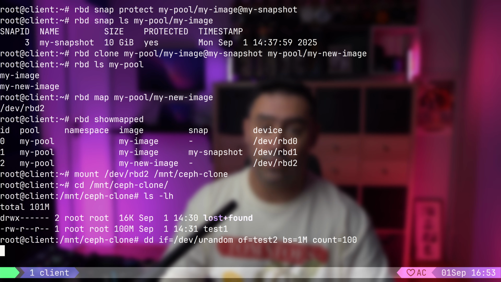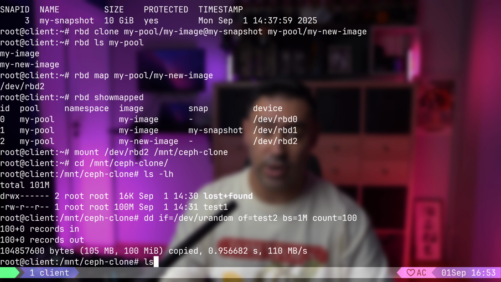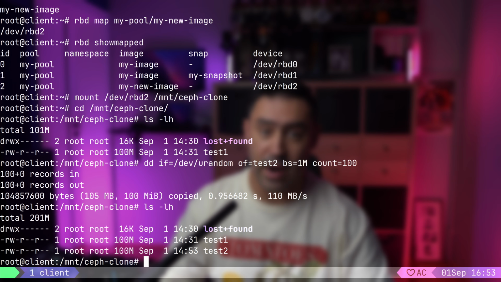Moreover, it is also very space efficient, as it initially shares all data blocks with its parent snapshot, so only the difference, in this case the new file, is stored here. That's the beauty of copy-on-write mode. That's the method OpenStack uses for creating many virtual machines from a single master image.